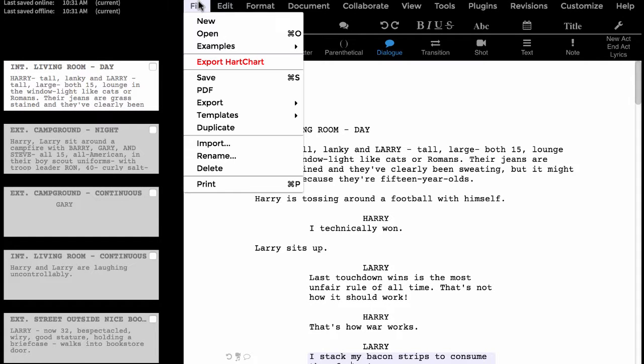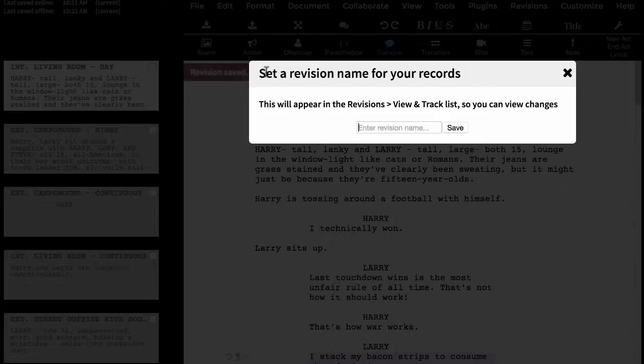The first thing I do when I start this phase is save a draft. I do this the quick way by hitting File, Save, or Command S to save it, and then I hit the shortcut that appears to name it.